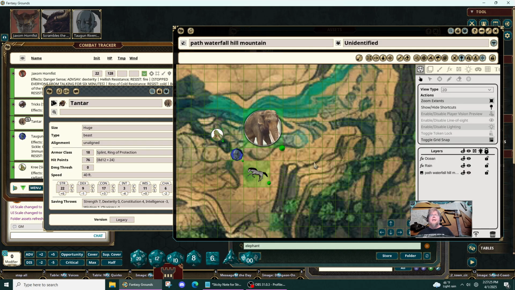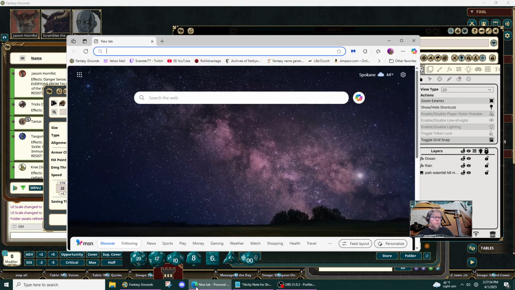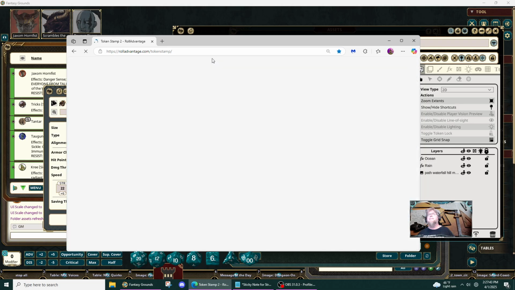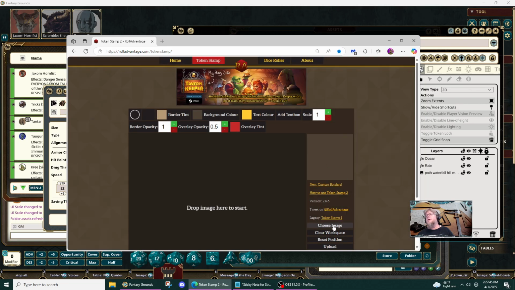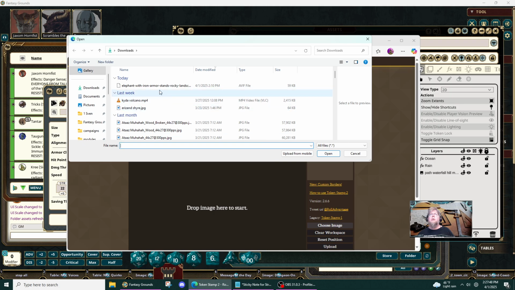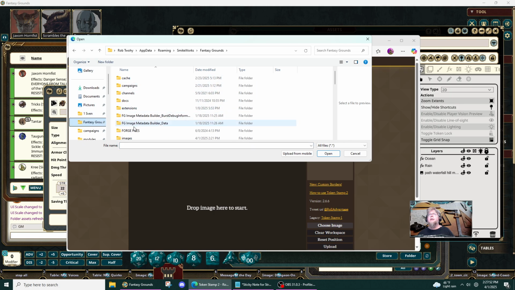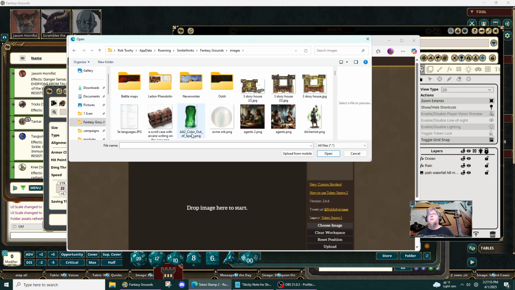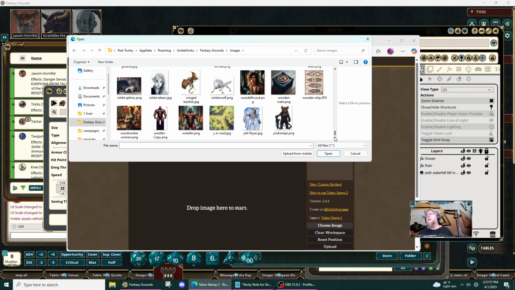I think I'm going to go ahead and change the token too. So to do that, you go to rolladvantage.com, choose your image. Remember, we put it in Fantasy Grounds images. It's a W, so it's going to be all the way down at the bottom.